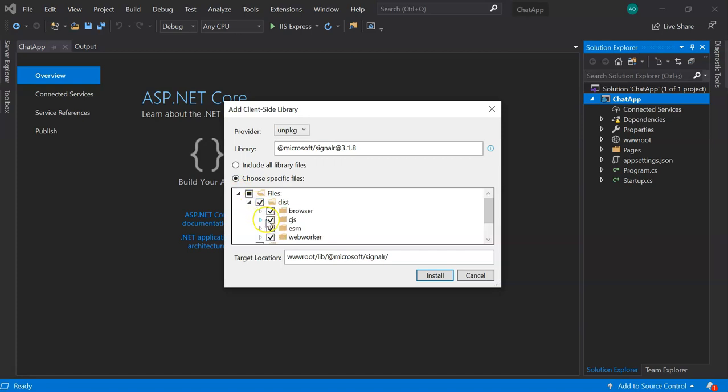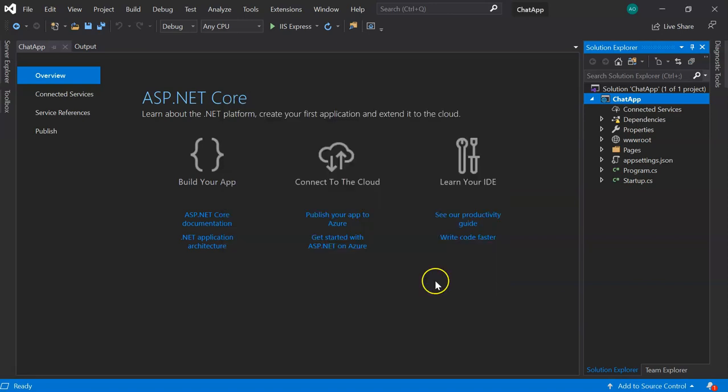I don't want all the libraries, I want specific files, so I choose specific files and select dist. And all I want is the browser package, specifically the signalr.js. That also includes the map file as well. So of course you can install this wherever you like. Click on install, and that should install the libraries.